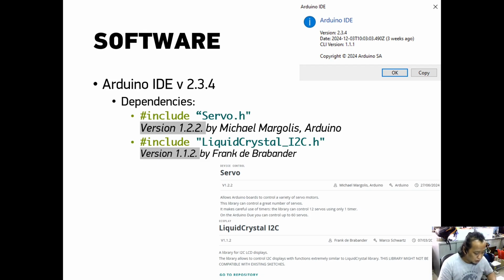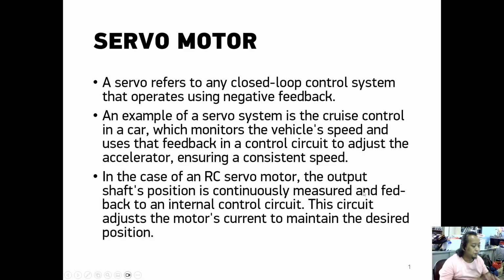Okay, before I continue, I will explain about the servo motor. Servo motor or servo refers to any closed-loop control system that operates using negative feedback. An example of a servo system is the cruise control in a car, which monitors the vehicle's speed and uses that feedback in a control circuit to adjust the accelerator, ensuring a consistent speed.